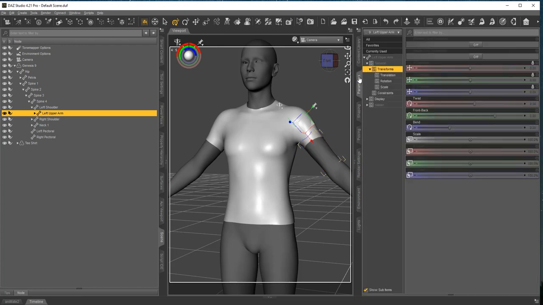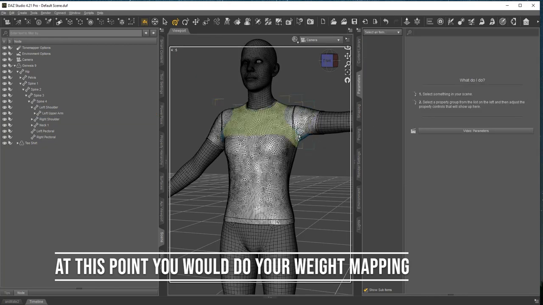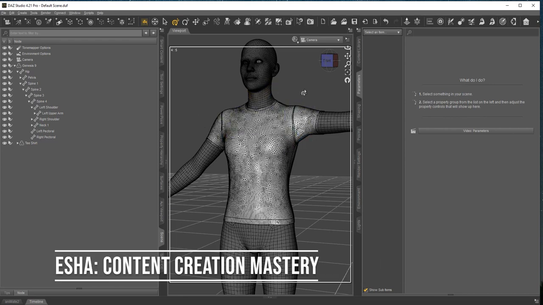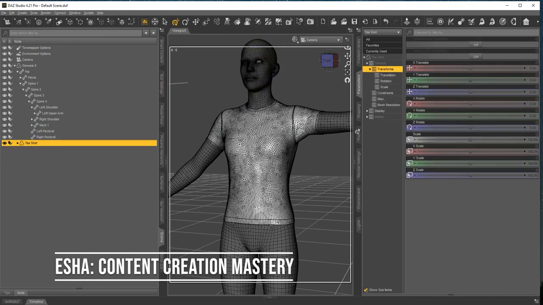And then you're going to have work to do, as you can see. So as you can see, you're going to have a number of issues that you will have to fix with the weight mapping tool. Covering that is out of scope for this video, but Aisha covers it in depth in her videos.